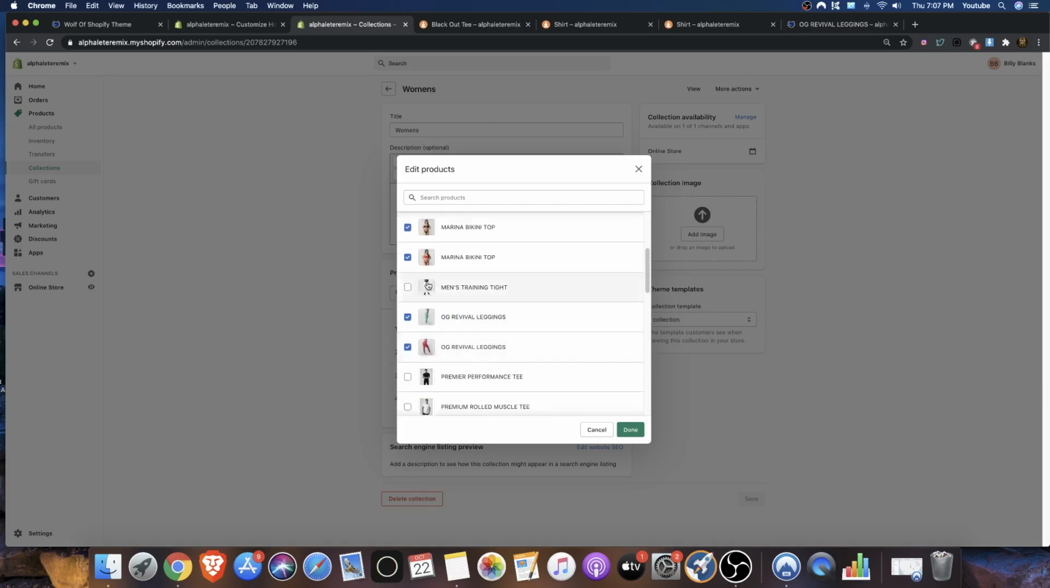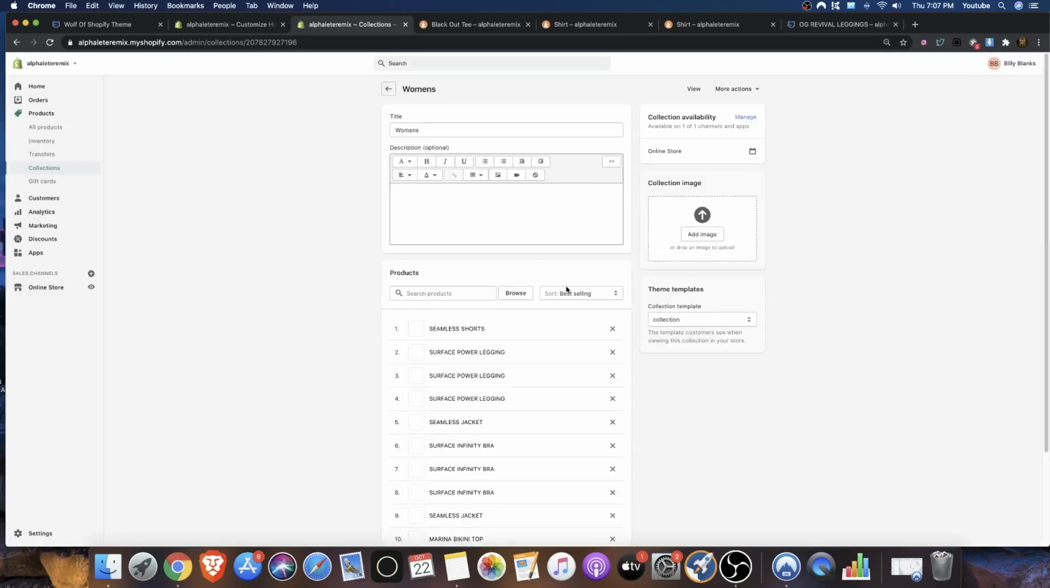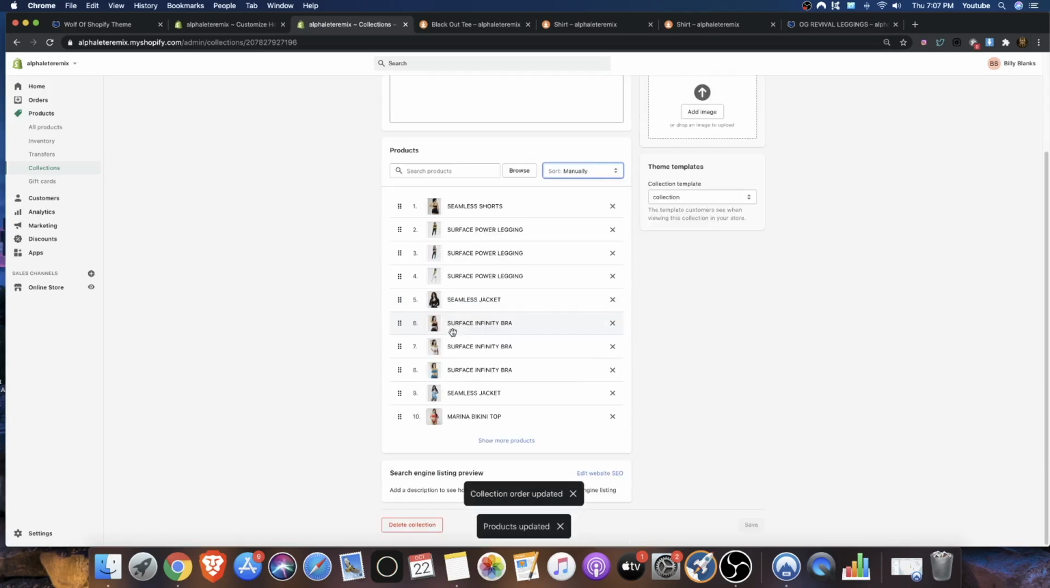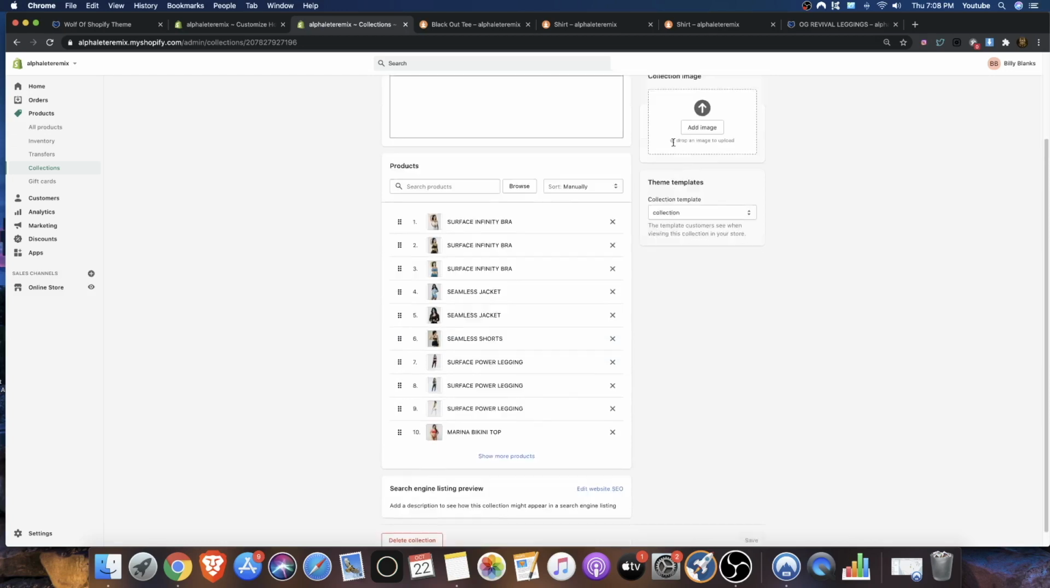And that seems like a good setup thus far. Let's go ahead and hit done. Now let's sort through manually by selecting the order. I think I want to select this product to be first, this to be first, third here. Let's bring in these seamless jackets, and this seamless jacket, we have the shorts, and we have the bikini top. So that's going to be good enough.